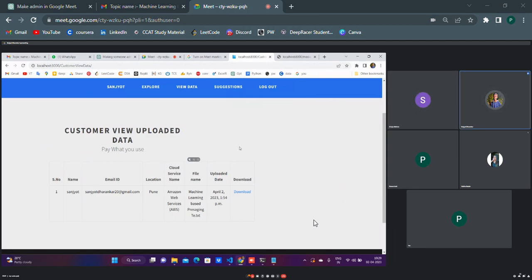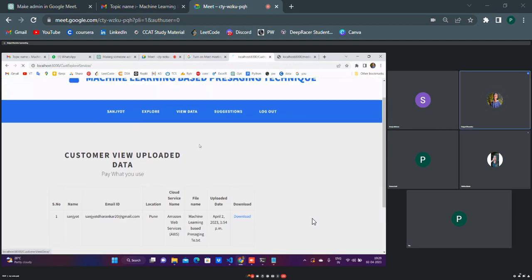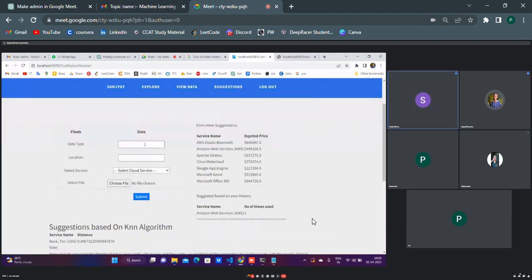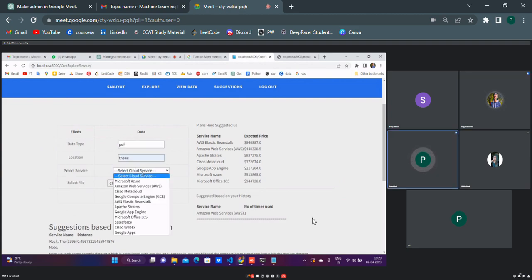Okay, try it. Click explore. Upload a PDF file. Upload. Data type PDF file. Sir, this data type should be mentioned or it is just for our reference? Our reference one. Okay, okay.